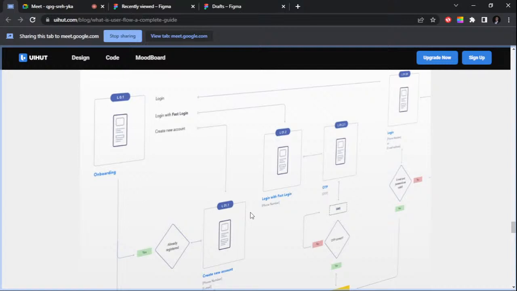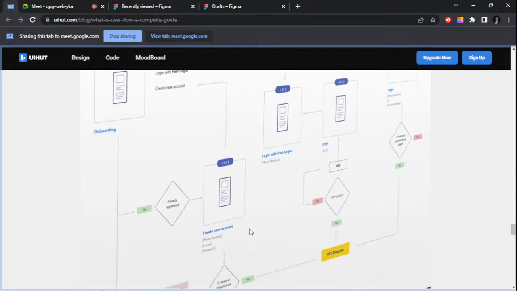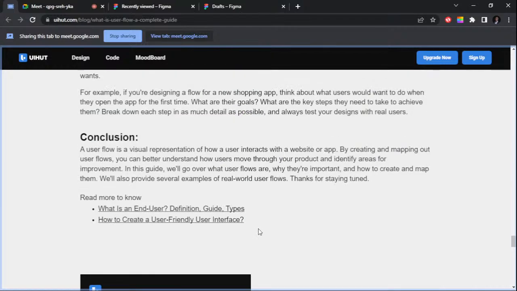Now you, of course, can still go your own length and do your own thing. We are in the world of creativity, everything is possible. But the general idea is to simplify this process so that everybody can understand. So in conclusion, a user flow is a visual representation of how a user interacts with a mobile app or a website. By creating and mapping out user flows, you can better understand how users move through your product and identify areas for improvement.